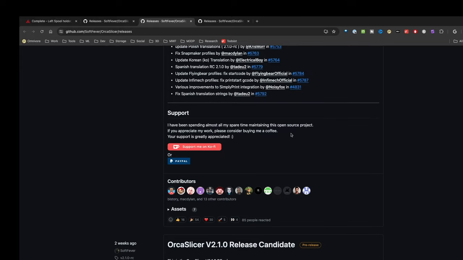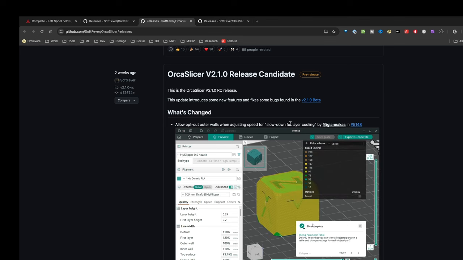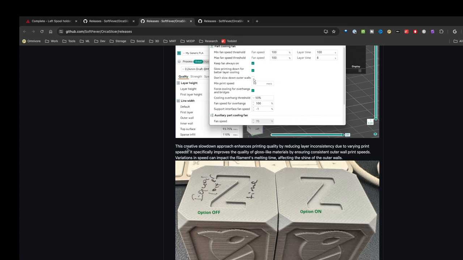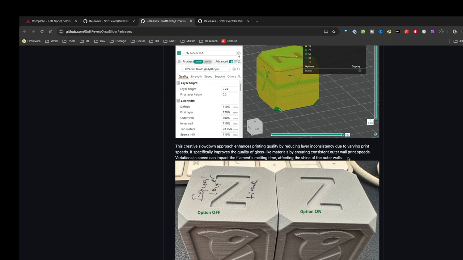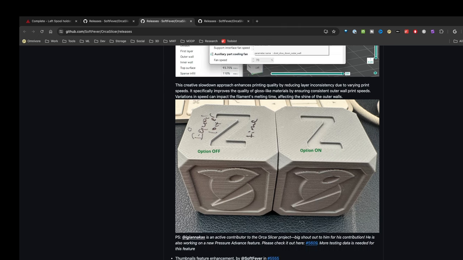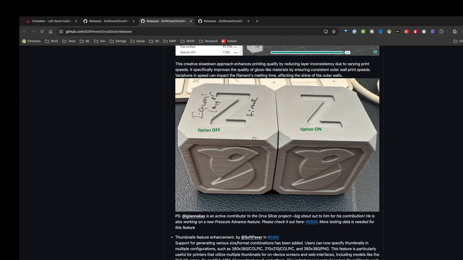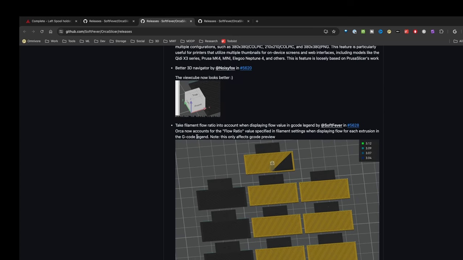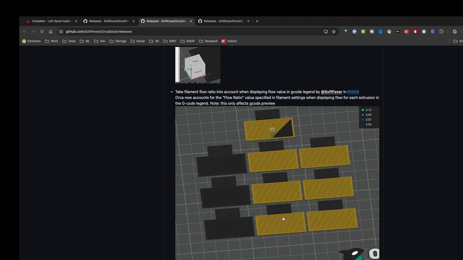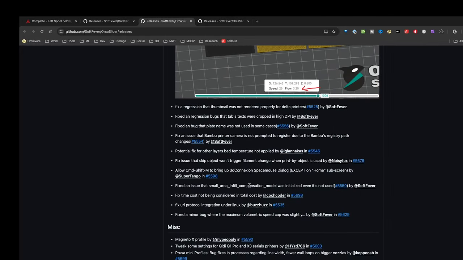Looking at the release candidate, there's some additional changes with adjusting of speed for slowing down on layers, and that's a big one for consistency on how that's handled for the outer layer and wall speeds. And we'll go ahead and test that and take a look at it with the option on and off and see what the differences look like and see if that changes our print quality as well as our time. There's some navigational changes, and also now when you're doing the filament flow ratio, it now is showing the ratio and the flow at the bottom, so that's very handy. And like I said, there's numerous bug fixes.